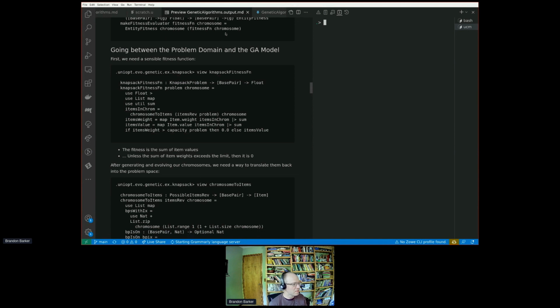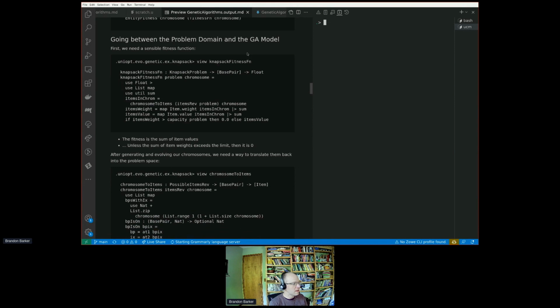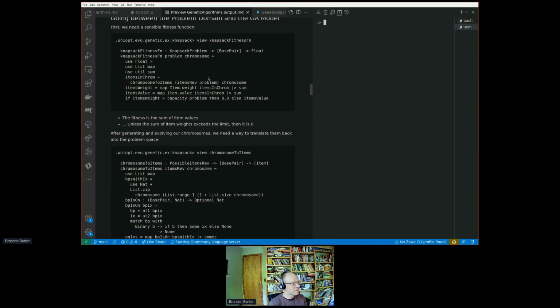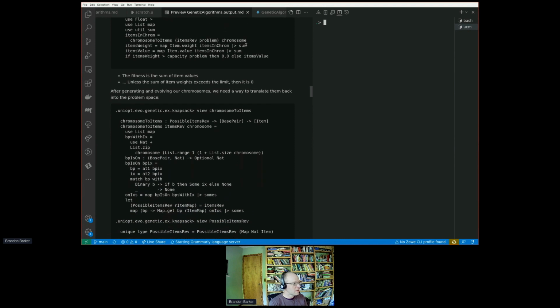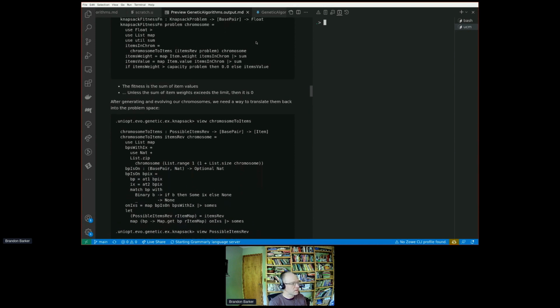Right, so we've talked about genetic algorithms, and we've talked about the knapsack problem. Now let's talk about how we map between those two different domains. And the first thing we want to do is actually create a fitness function for our knapsack problem. So this generic fitness function takes in a knapsack problem, because there could be different knapsack problems. And then it takes in a chromosome, which is a list of base pairs again, and it will return us our fitness as a floating point value. And for this particular problem, it's relatively straightforward what that fitness should be, right?